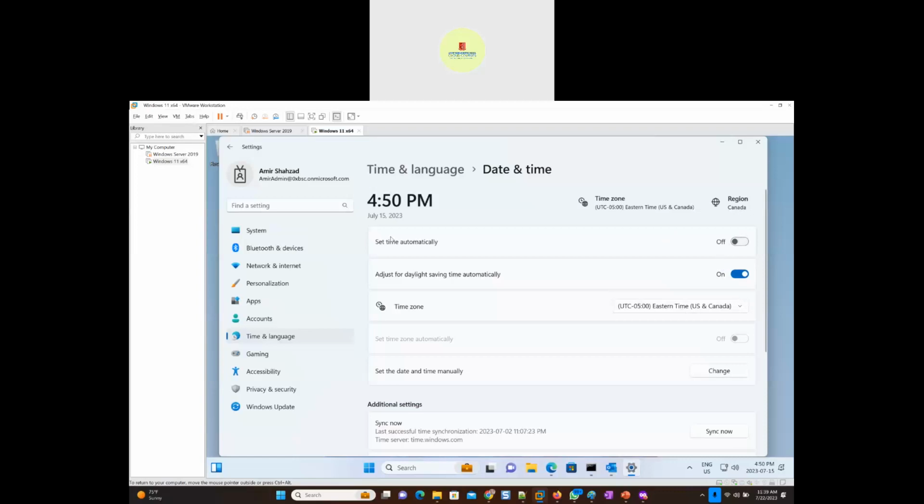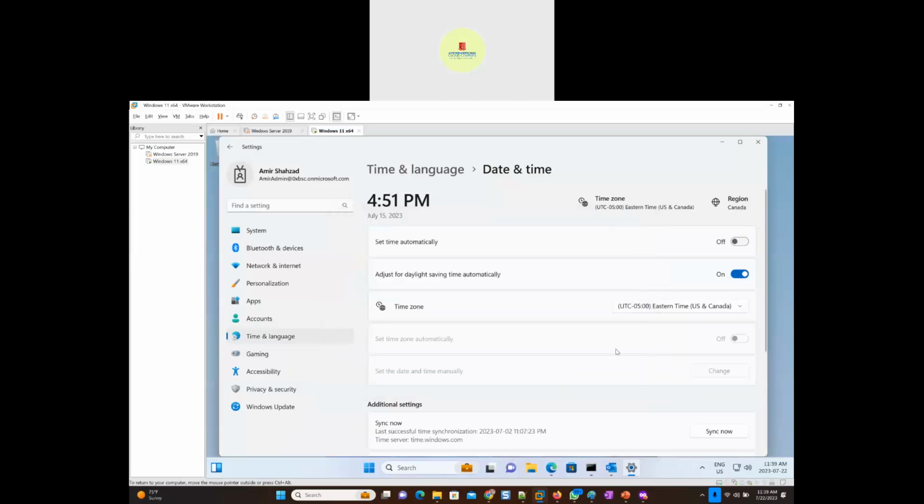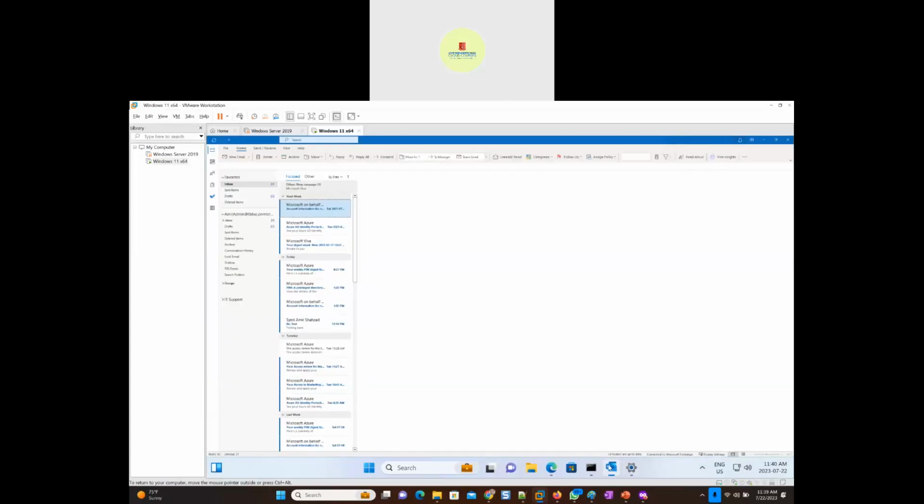Set time automatically. I turned it off, and it's now July 15. Oh, that's when I installed the Windows change here. So it's July 22, 2023, and it's 11:39 a.m. It should have automatically picked it up, but it didn't. So I just changed it to the correct time. Now my Outlook should be okay.